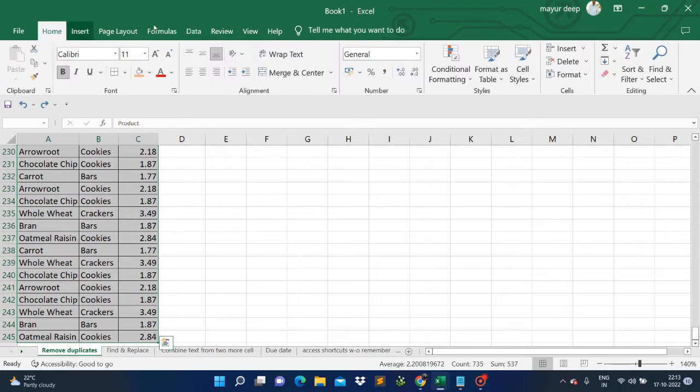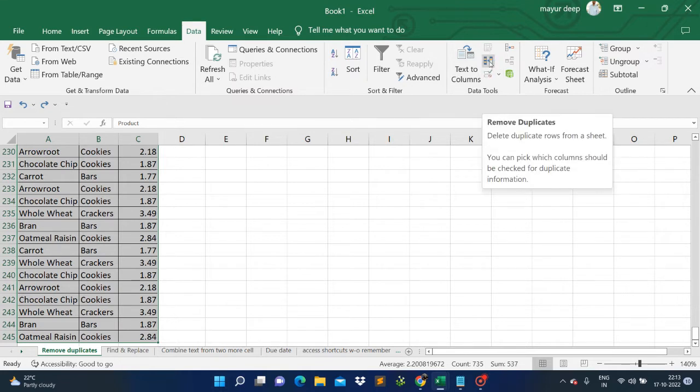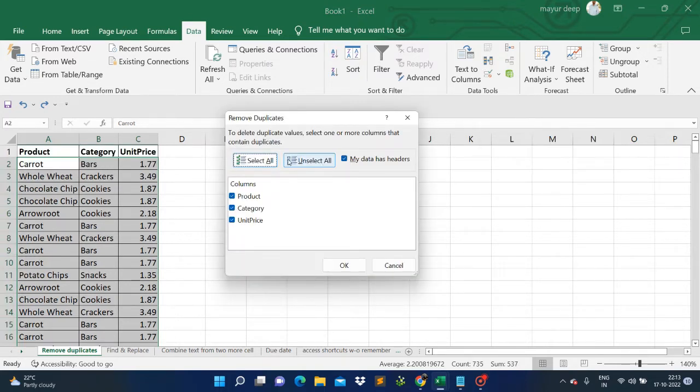I will go to the Data tab in the menu bar. Here I have the Data Tools, and in Data Tools I have different options. I have to select Remove Duplicates. In the description you can see it deletes duplicate rows from a sheet. You can pick which column should be checked for duplicate information.